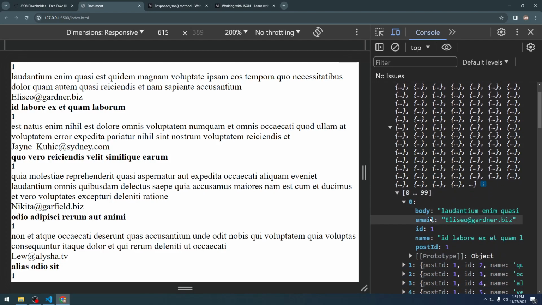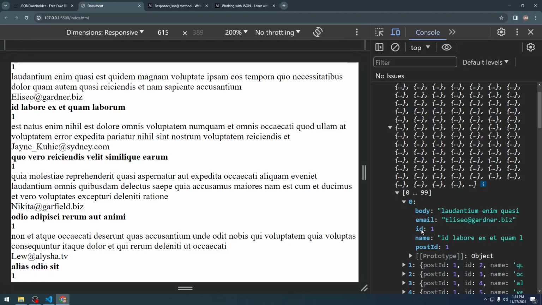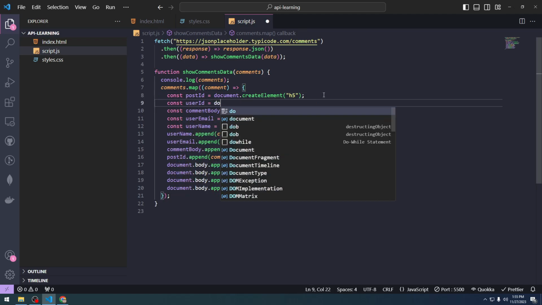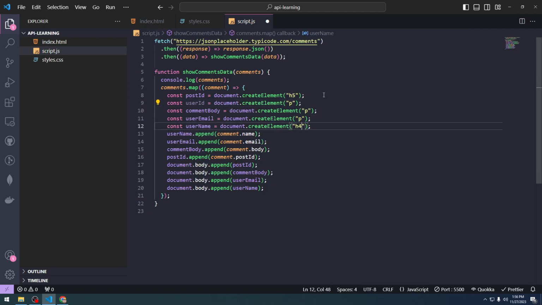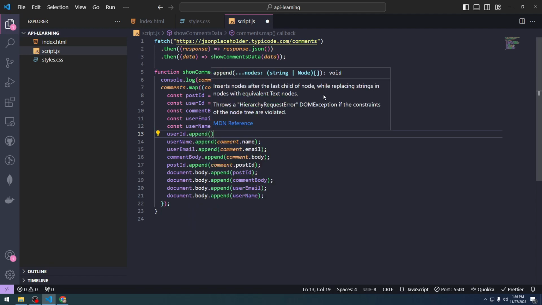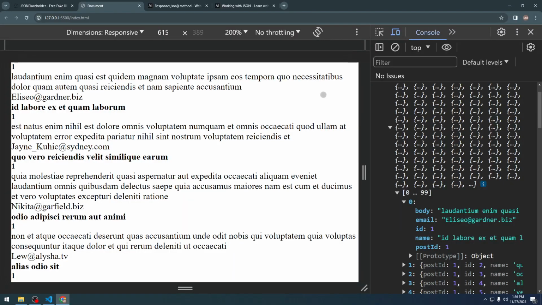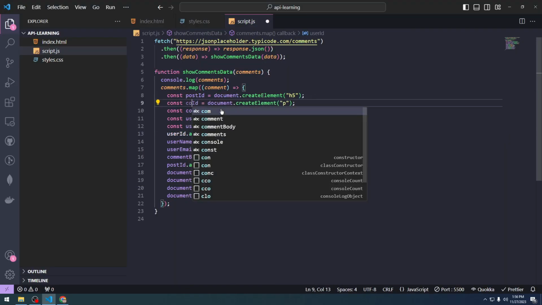So what else do we have? Body, email, id, name, post id. So only the id remains, I think. Let's create an id as well. Let's do user id. Document dot create element p tag, and let's do user id dot append, and then comment dot id. Oh no, this is the comment id, not the user id, my bad. Let's rename this to comment id.